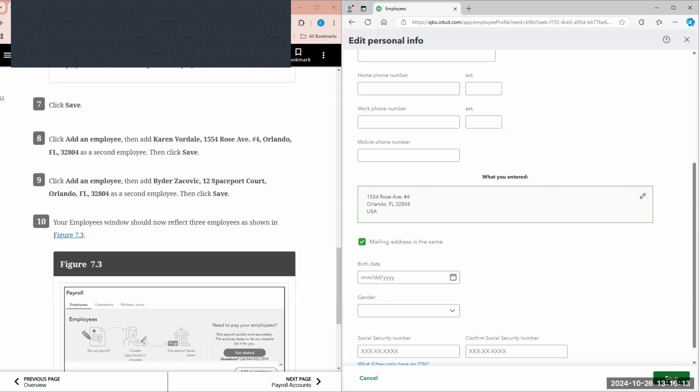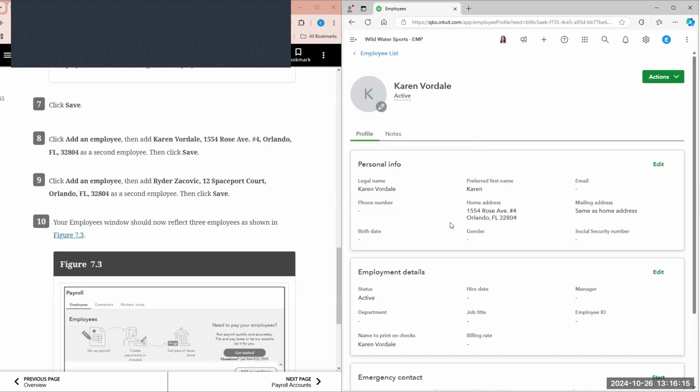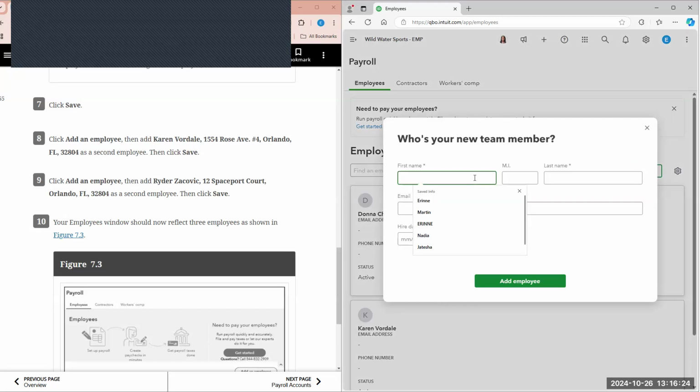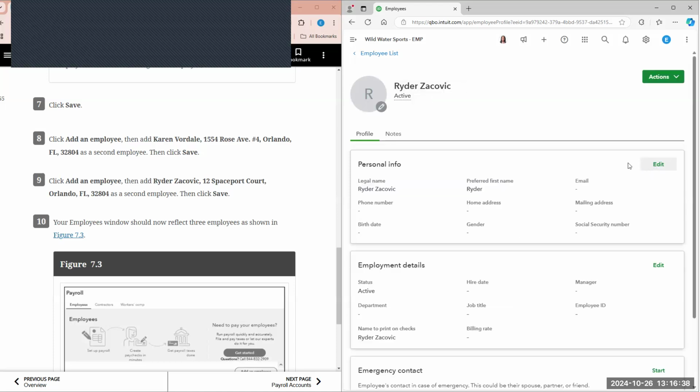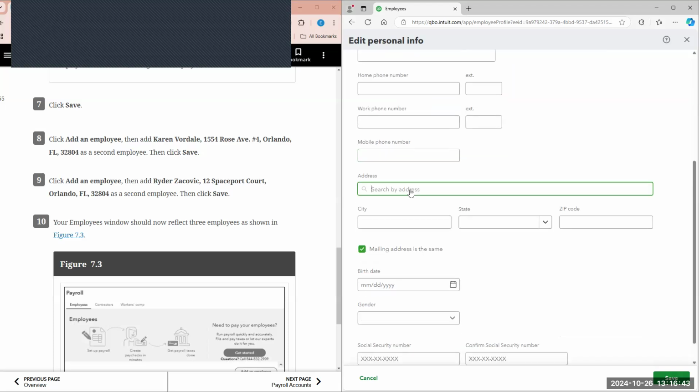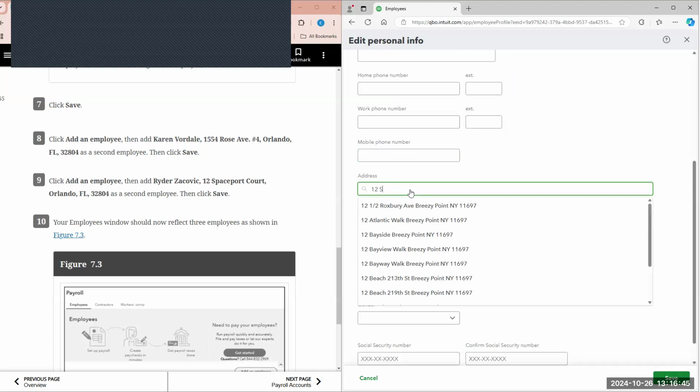All right. So once we save it, it's going to take us back to the screen, but we go back to the employee list because we want to add another employee. So back to the employee list, we select add an employee again. This time the employee's name is Ryder Zakovic. All right. We save it. And then from there, again, once we save it, we select edit under the personal information so we can input the address. So 12 Space Court.